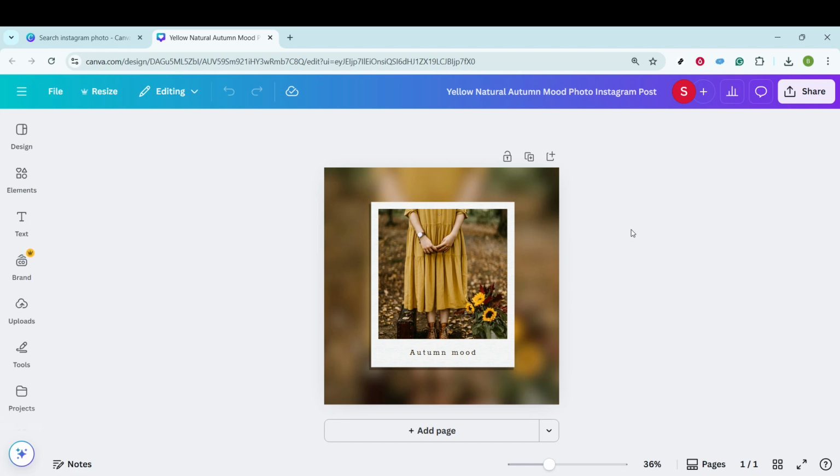First and foremost, it's important to note that to access the resizing feature, you need to be a Canva Pro user. So, if you're not a Pro member yet, consider upgrading to take full advantage of this useful tool.